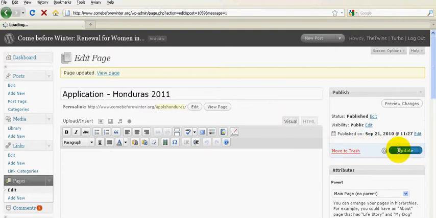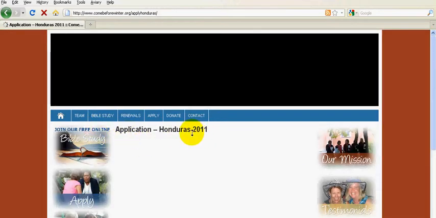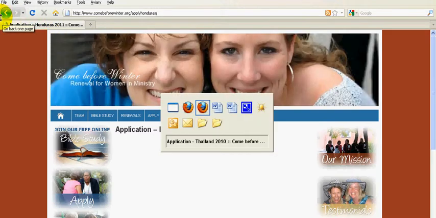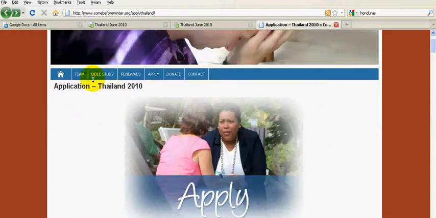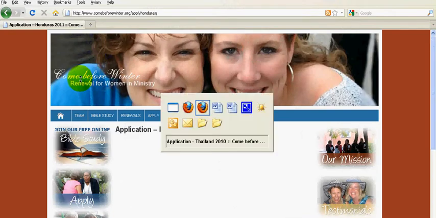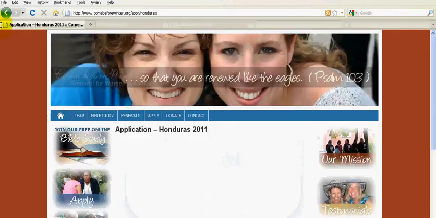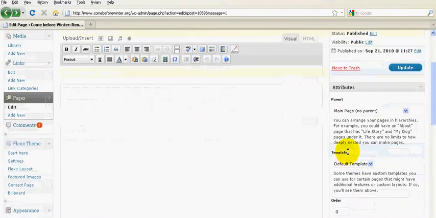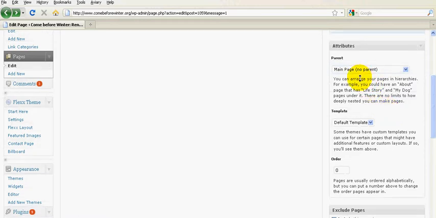You can see that application Honduras. We have to make one little change that I forgot about. What looks different between here and here? Well, the big difference is there are no sidebars, and so I have to go over here. We're going to leave that parent page because it's actually not going to be visible in the menus, but I do want to change the default template to no sidebar. So now when I update the page and I hit view page, now it should look very similar.